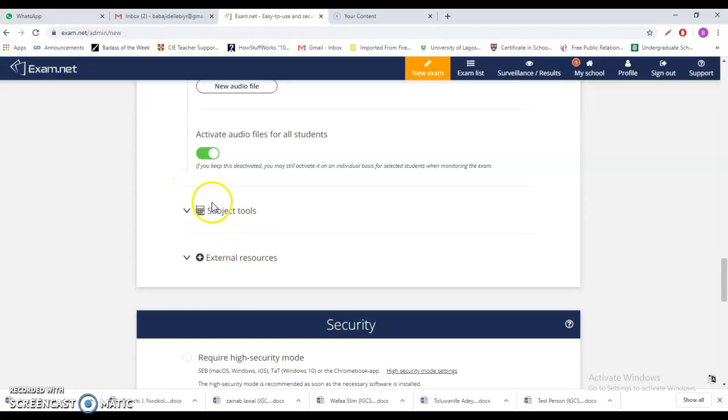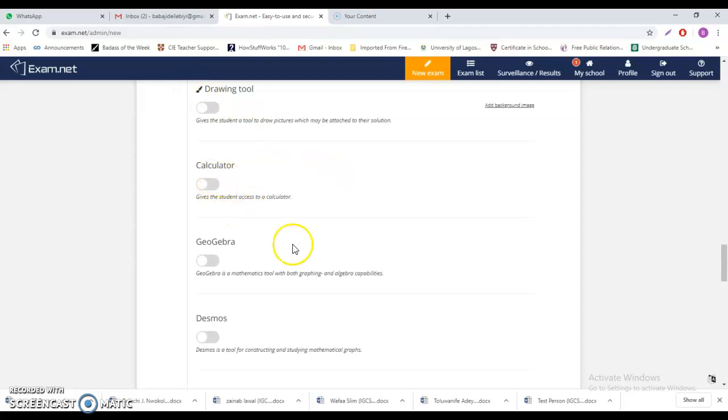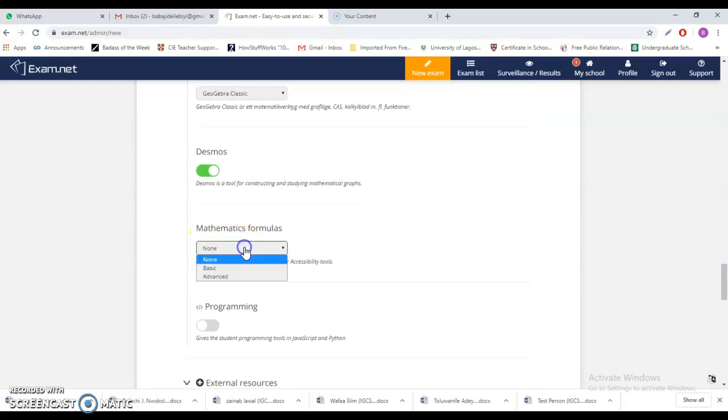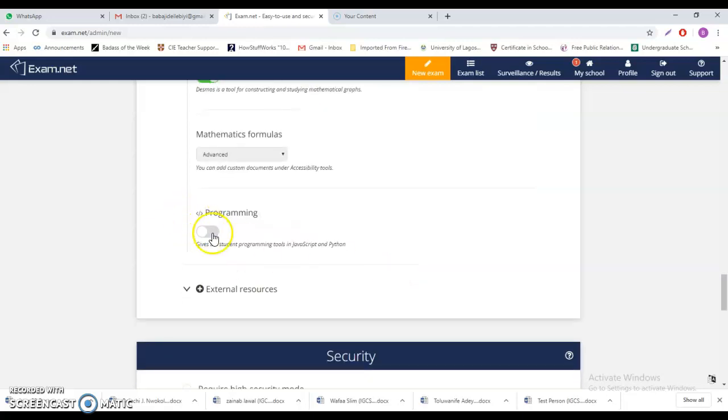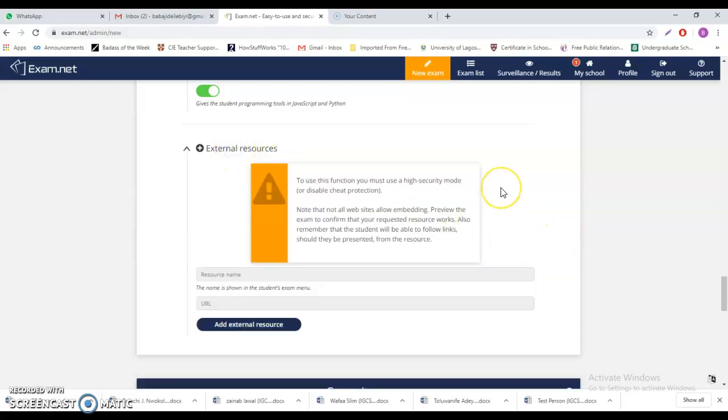Then for math and other numeric subjects, you can activate the drawing tool, the calculator. Let me just click all of them. And even formulas. And then for ICT, you can activate the programming tool also. Then if you need to include other resources from elsewhere, maybe a YouTube video or something, this is where you do that.